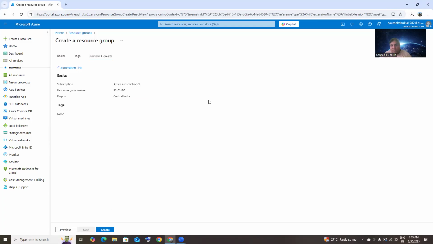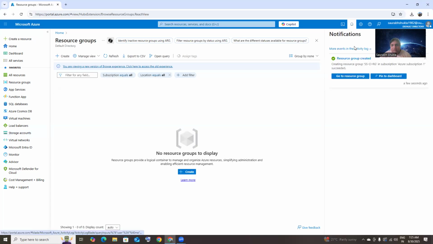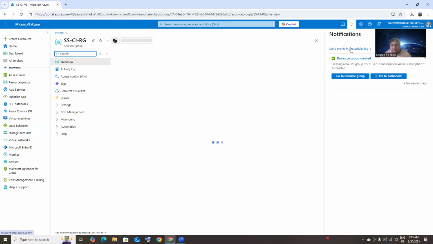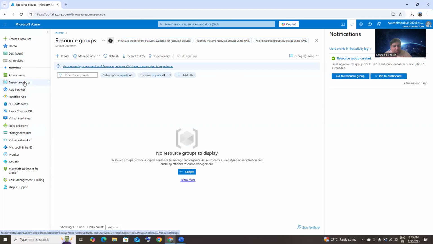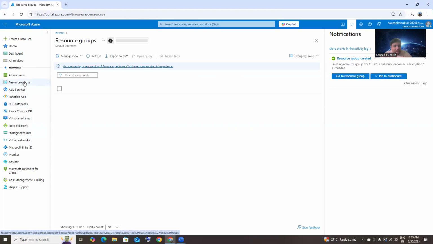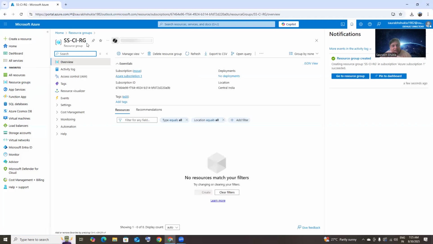Let's say it will create, it will take some time. And I will create it. Once you hit create, see here, resource group created. This is the notification. You can easily check that your resource group is already created here. And see, this is my resource group which I've created, ss-ci-rg.